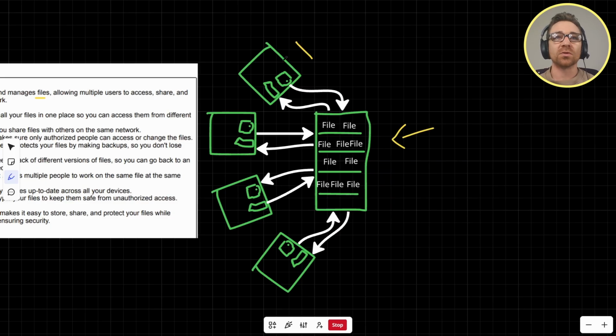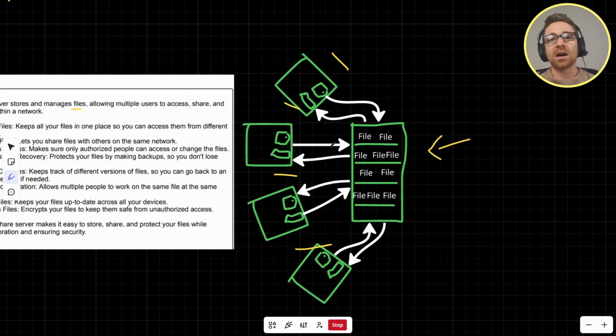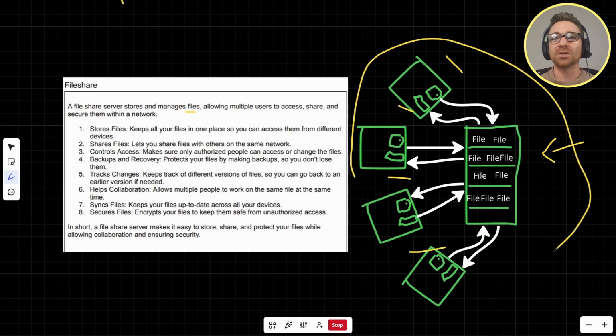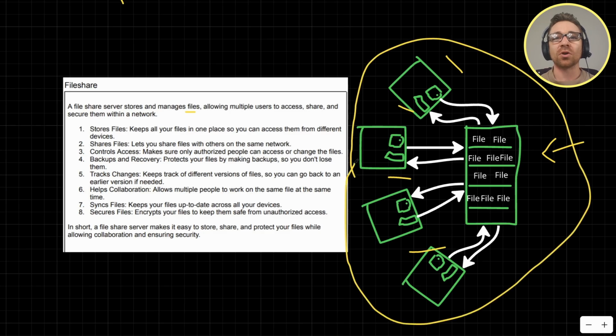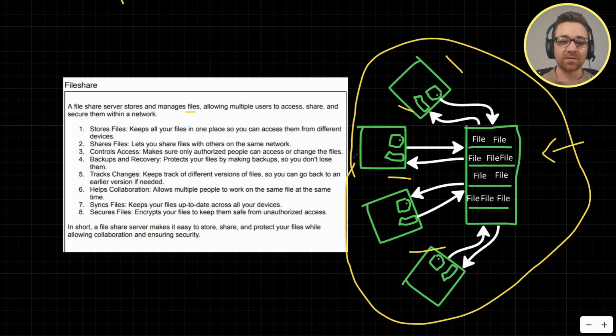What's going on? You've got a user here, user here, user here, user here, and they're all sharing files between one another. The files are located here, and they can share those files. A file share server is used to share files. There's really not much more for me to say. And on your exam, it should be pretty clear when the correct answer is file share server.